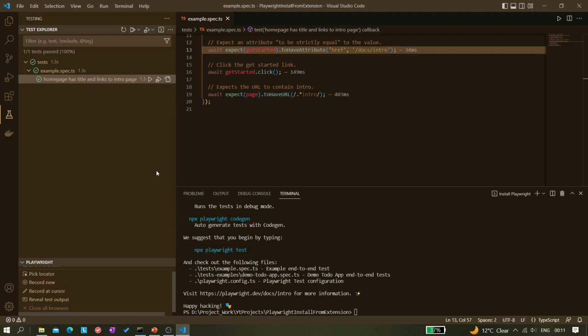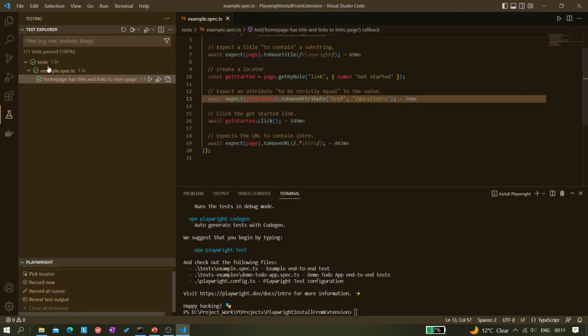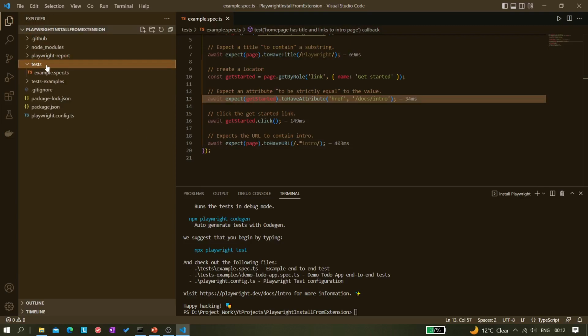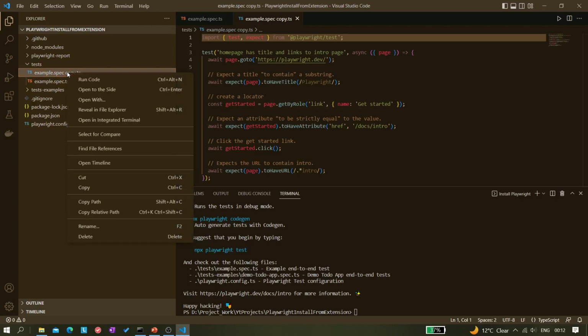Now let's see how we can run multiple tests. What we can do is create another file. So just let me copy it and paste it here. Now just observe one thing here, don't keep it like this, because example.spec copy.ts is not the correct way to name a file here.